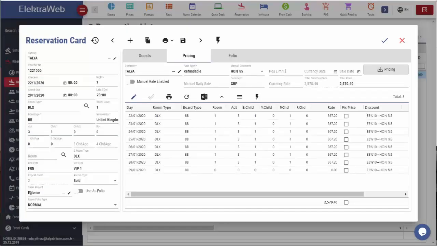In this part is the post limit field. This option is used when we want to prevent post expenditures from falling into the customer's folio without limit, or if we want to allow customers to make debts until a certain amount.